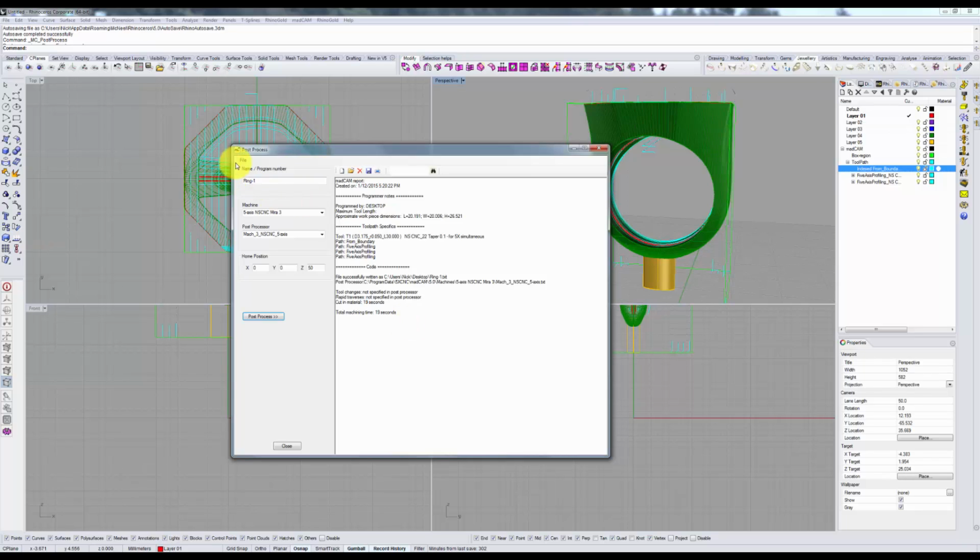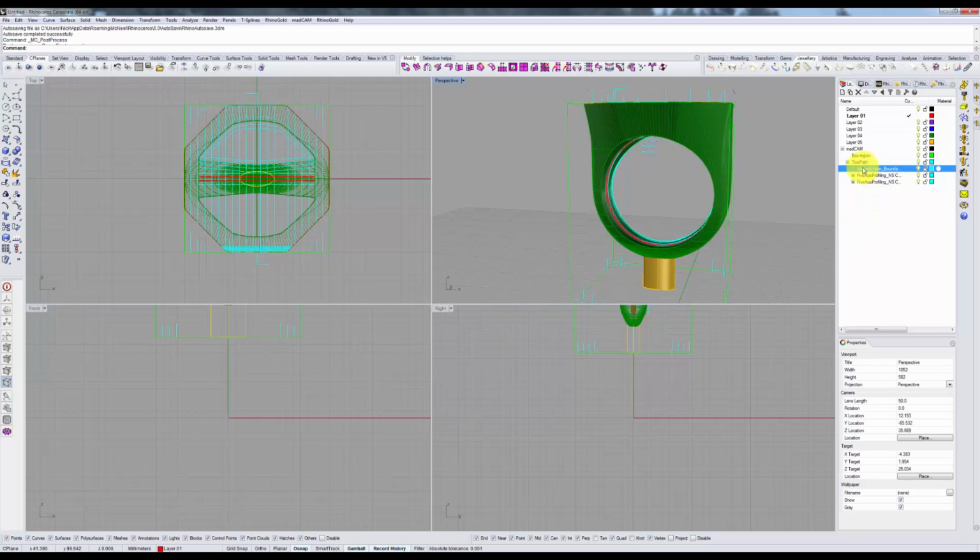This is a fairly straightforward window, and there really isn't much else that you need to do with it once you're done. Once again, remember that the order of your layers in Rhino will reflect how your post-processor and ultimately your final milling file will be organized.